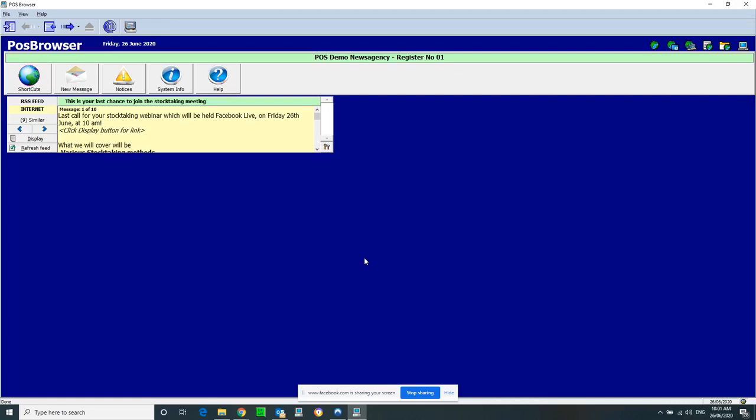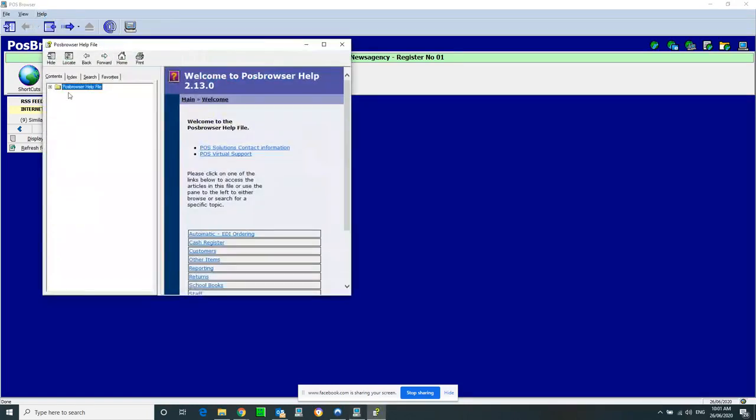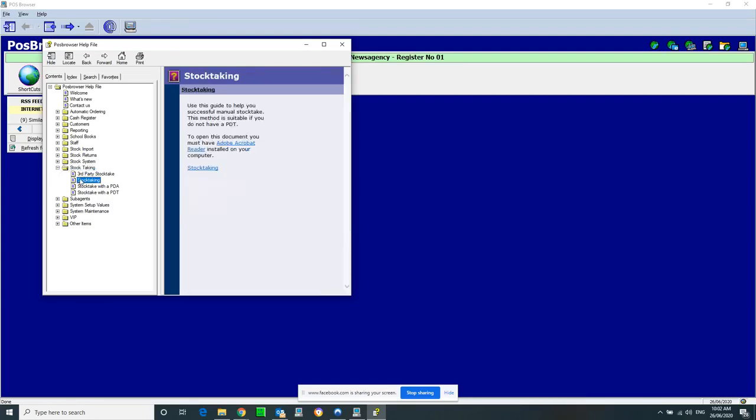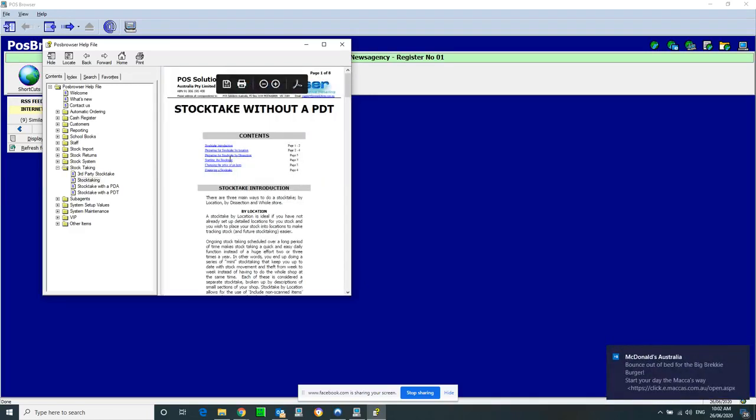Okay. So just before we get into the actual stock taking, I just want to point out that a lot of this stuff that I'm going to cover today is actually in your PosBrowser help section in some nice document forms. So if you need to refer to anything later on, the documentation is quite a good place to start. So from the welcome screen here, if we click on help and then help topics, and we expand here, there's a stock taking section. Now this one here is called stock taking is the best place to start. So we click on that and we click on stock taking over here.